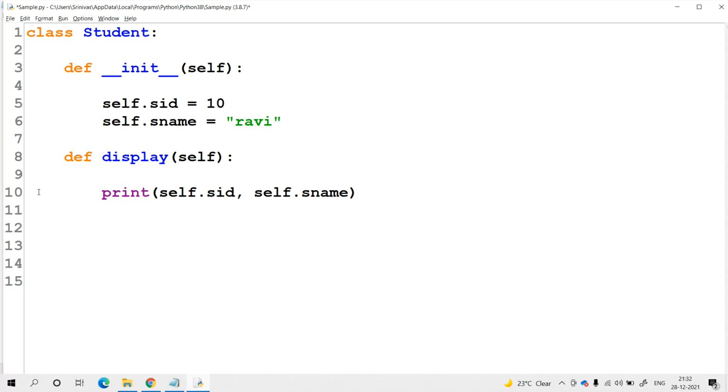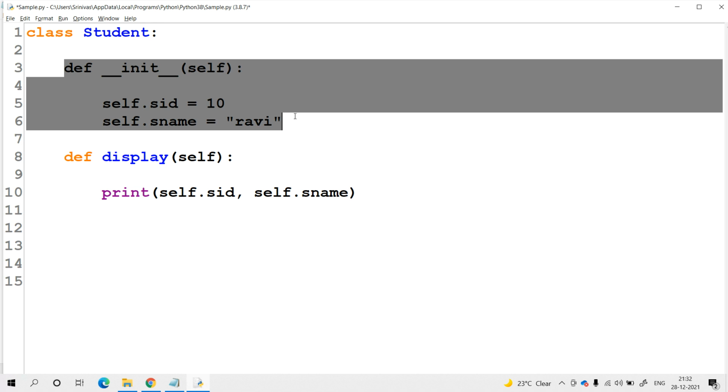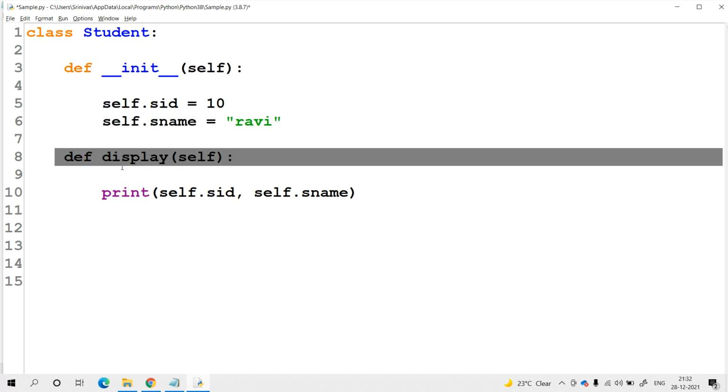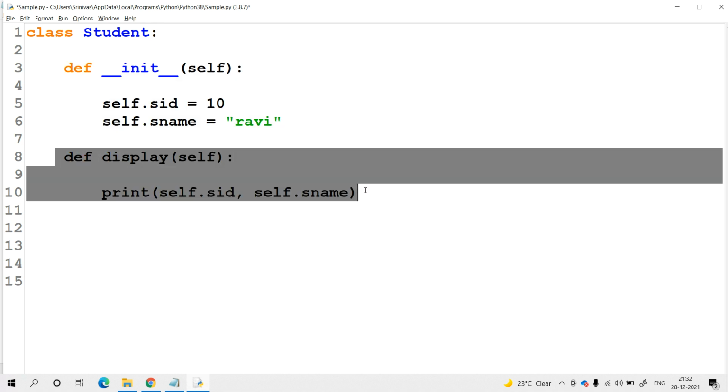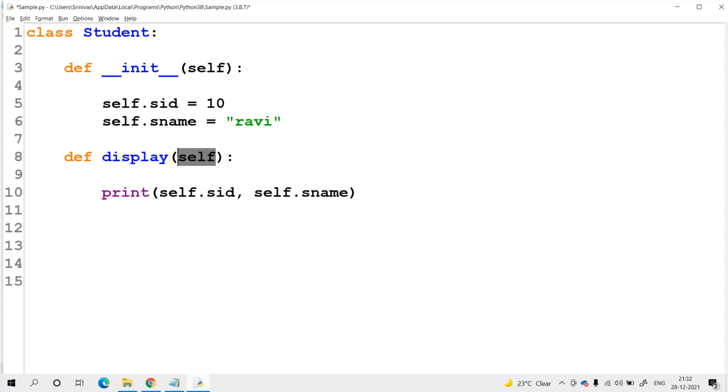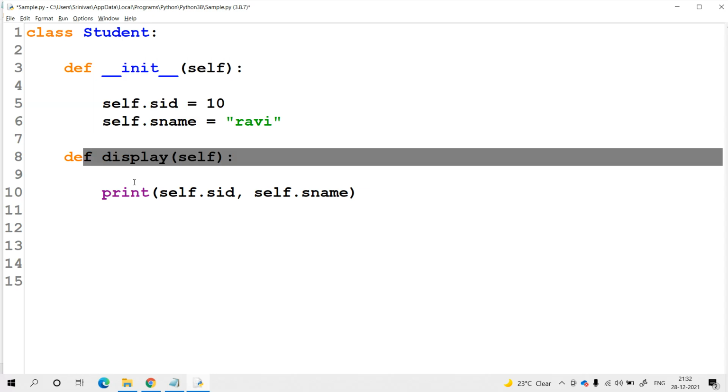Now in this class, we have two members available. One is the default constructor and the second one is a simple user defined method, and the type of the method is instance method. Why? Because the parameter that is available in the method is the instance variable. Self is acting like the current class object. So in this class we have two members: one is the constructor and the second one is a method.